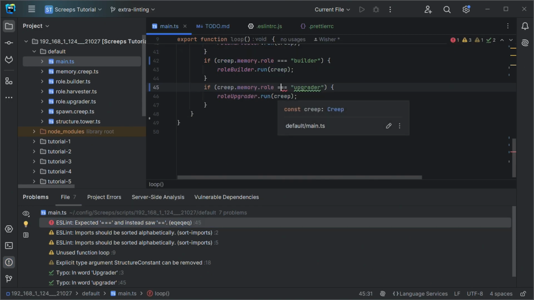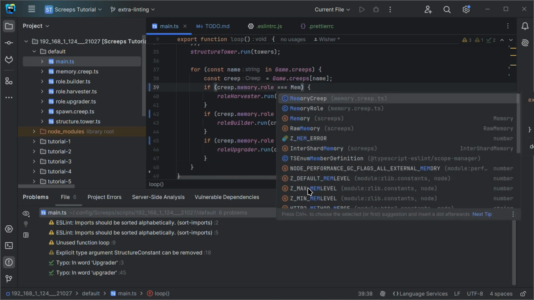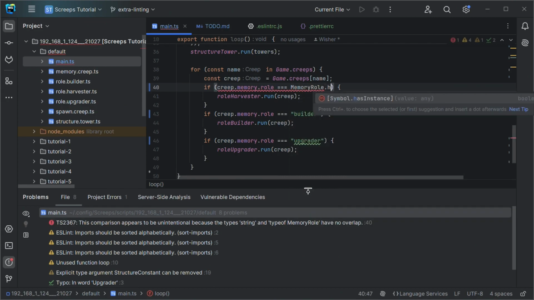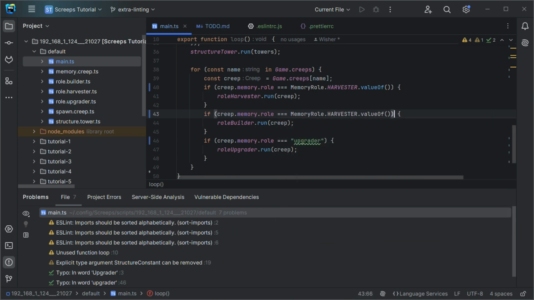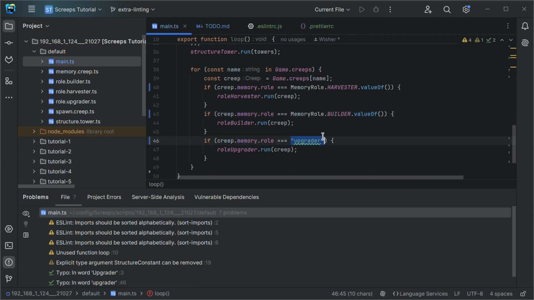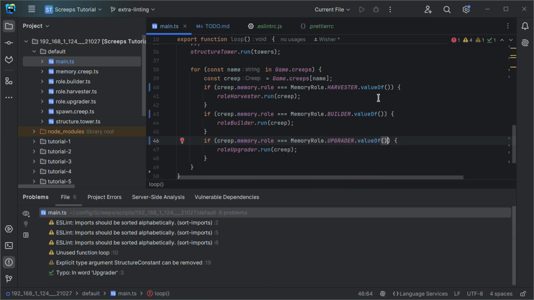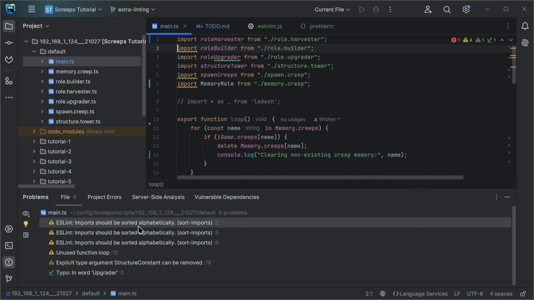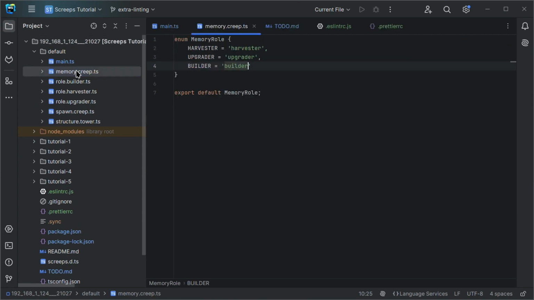We got an error here where we're not using a triple equal, so that's good. Secondly, you know what else we could change here? Change this to be memory role dot harvester dot value of, and same here. Memory role dot not harvester. That one should be builder, and this one should be upgrader, to reduce the whole problem of typos. We don't have typos if we use our wonderful memory roles we got. Oh yeah, and it also wants these sorted alphabetically, so we'll do that. So that's main done. Next onto memory creep.